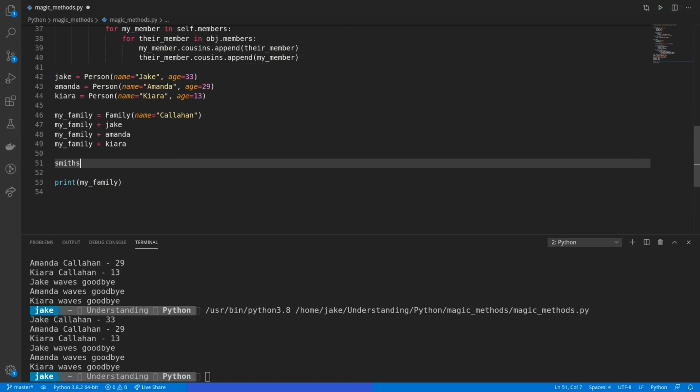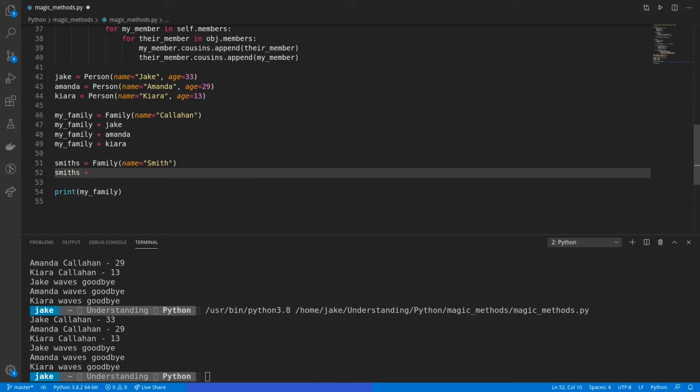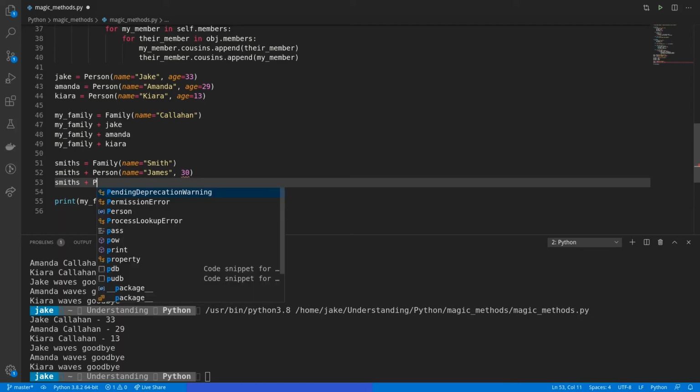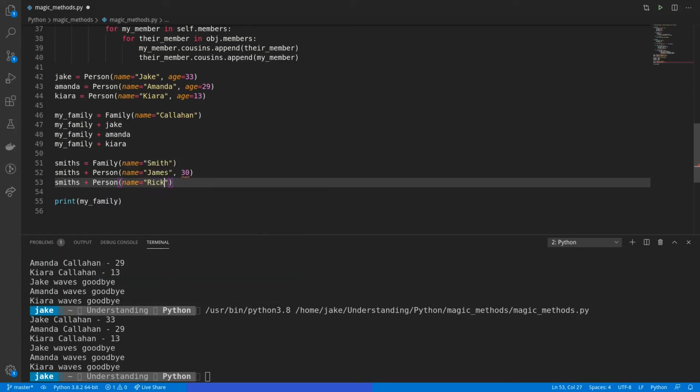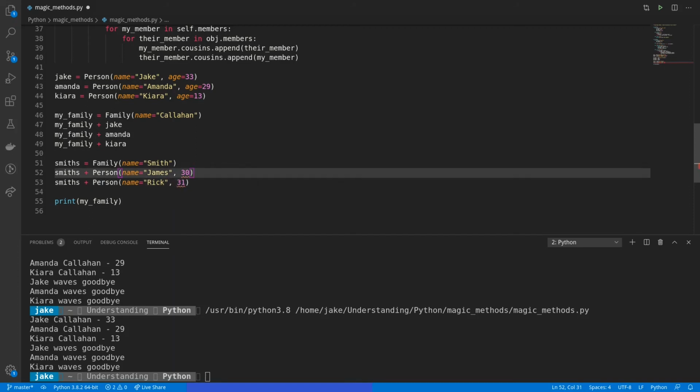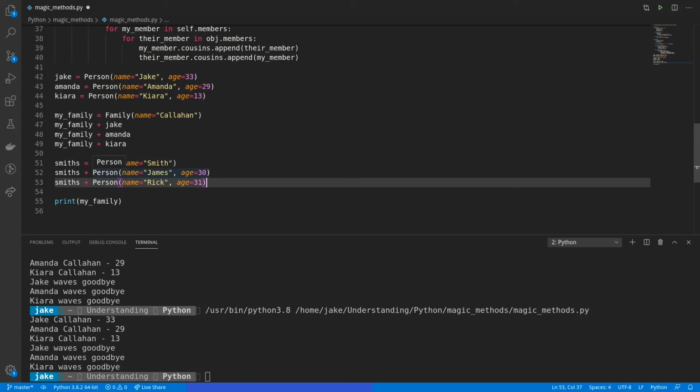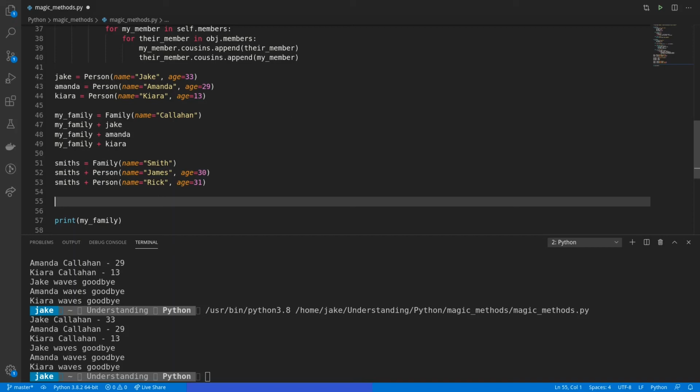We'll just call this family Smiths, as that is generic enough. And this of course is going to be a family whose name is equal to Smith. And for the Smiths, we're going to add in a person whose name is James, who is, we'll say, 30 years old. And then we're going to add in another person whose name is Rick, and we'll say that he's 31. And let's not forget to say age for both of those, as we don't want to put positional arguments after keyword arguments. Okay, so now the Smith family is populated.